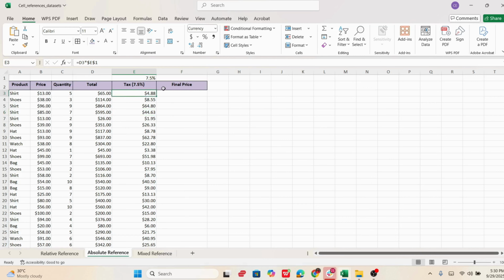So we have the final price here. The final price will be the total sales amount plus the value added tax. That will give us the final price. So for us to do that, this is equal to this plus this.